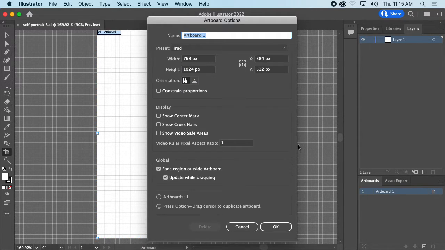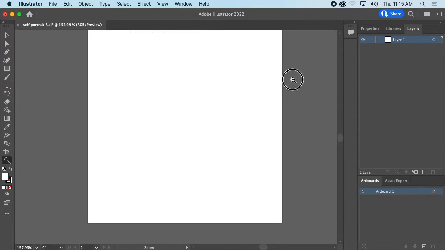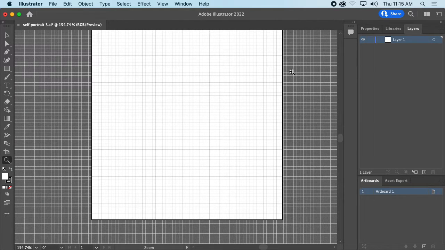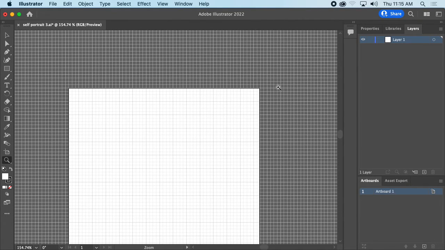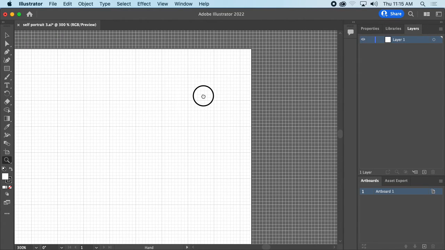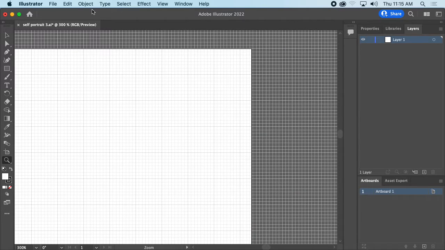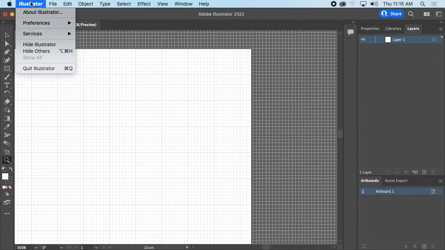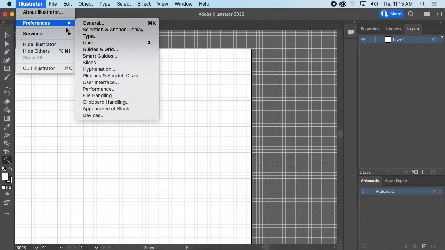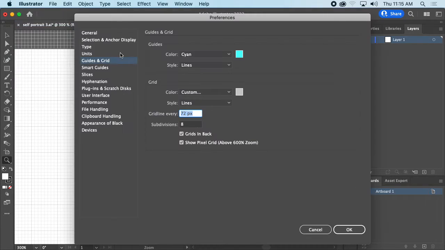And so I can click on that artboard if I want to change the size. Maybe I'll change the size to 1024 to match the height. But now we can see my grid is still off a little bit if I zoom in over here. So let's take a look at the grid. If I want to change the grid, I go to Illustrator Preferences, and then under Guides and Grid, it's going to let me change the size of the grid.